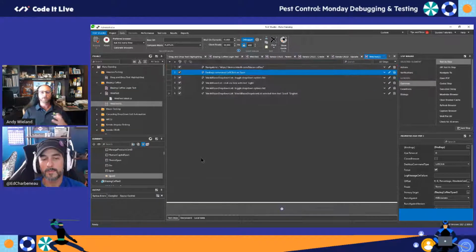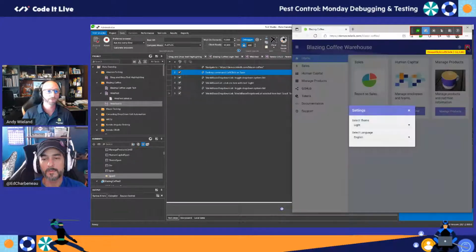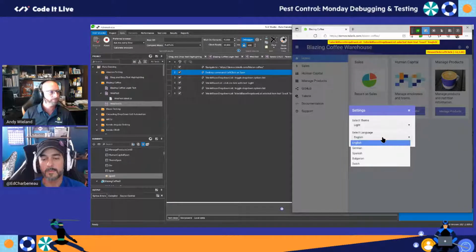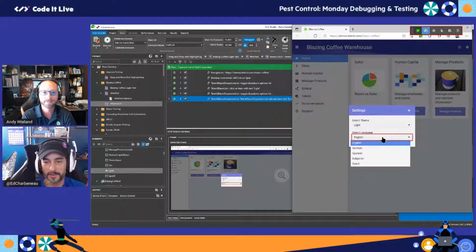So just a couple different ways you can quickly add to your test here. Find the step that's going to do the best job for that control set that you're working with, or for that particular element that you're working with. And now we're passing. Yeah, you can imagine how the theme and the language could really throw off some tests.